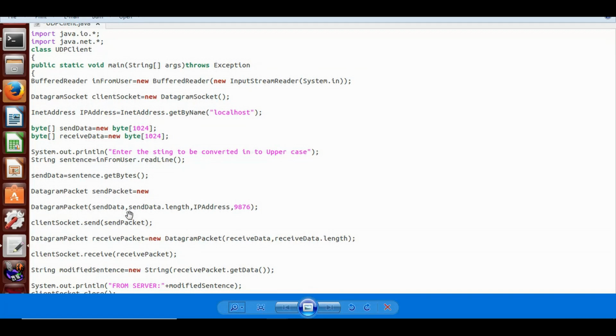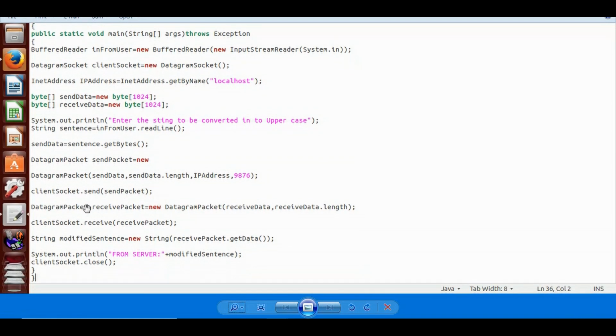So clientSocket.send(sendPacket). Here we have created the packet, and here I am sending it. I am sending the packet from this line of code. Next, I have sent the data, and now the server will convert it and send it back to me.